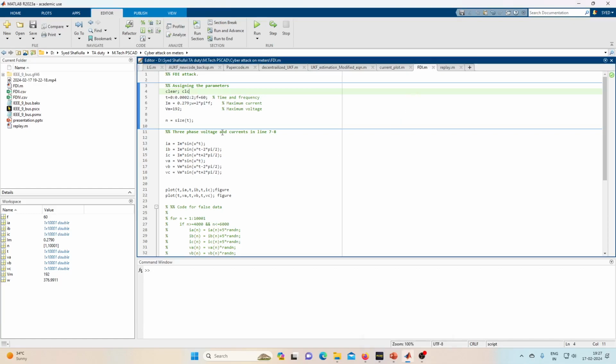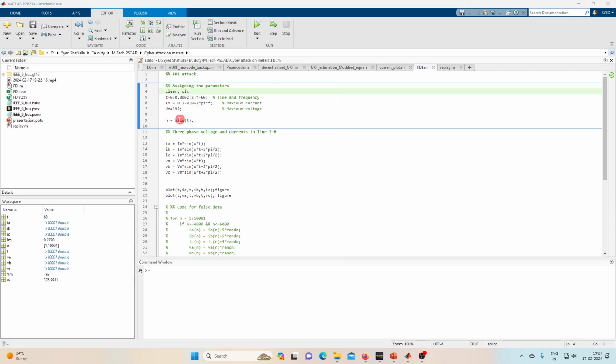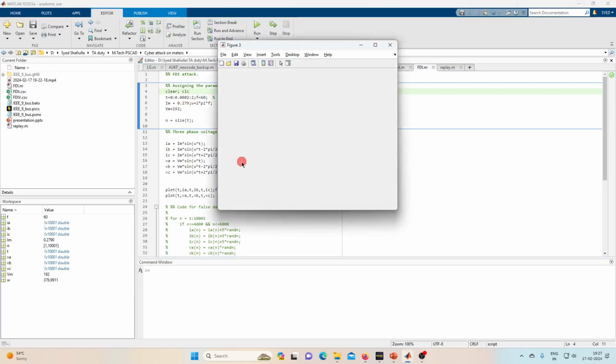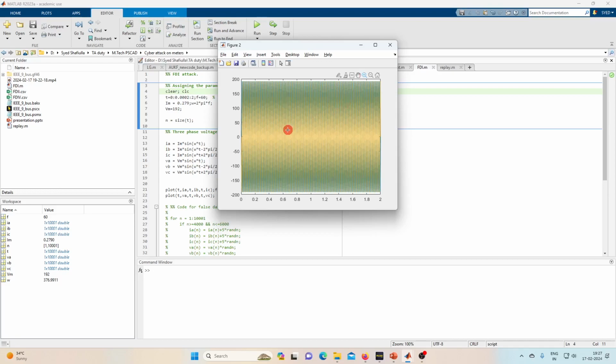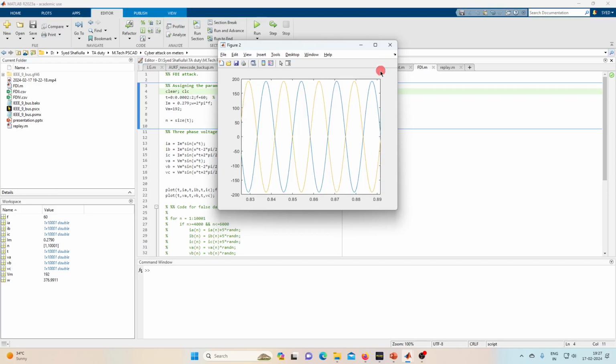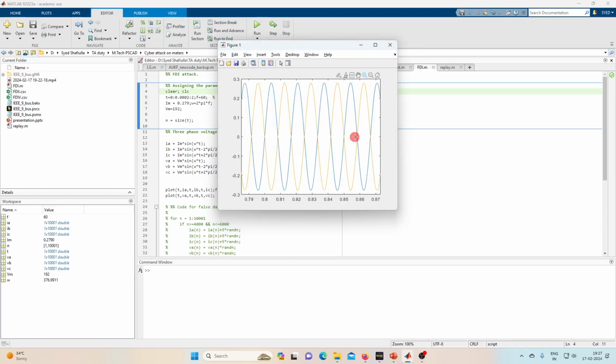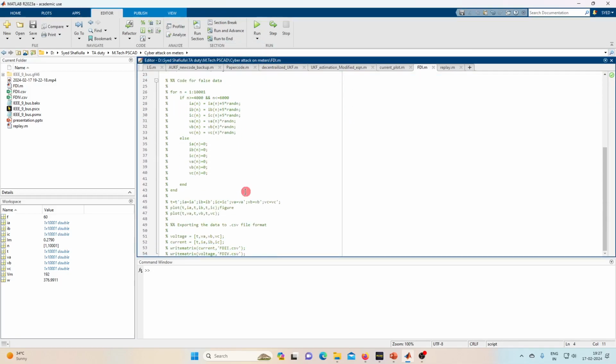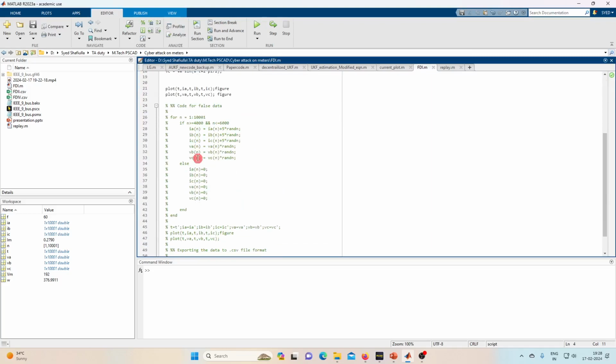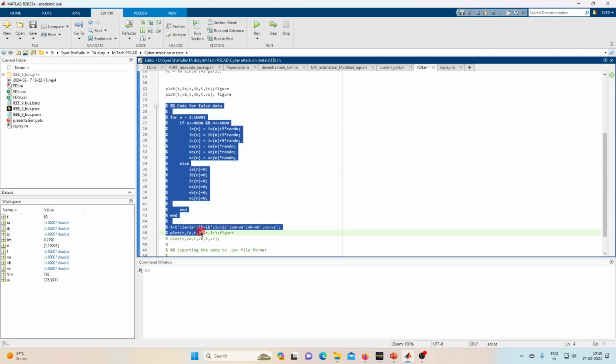First, you can see I have already written the code. Voltage magnitude Vm is considered 192 and current is considered 0.297. With this we generated the actual measurement. These are the voltage signals from 0 to 2 seconds, and these are the currents. Now with that generated input signal, we are going to inject some false, random data into the system.